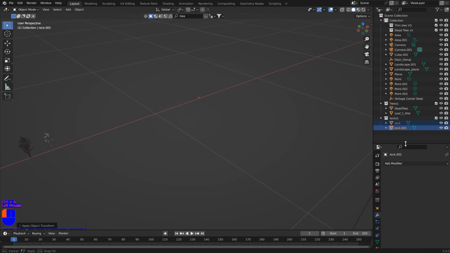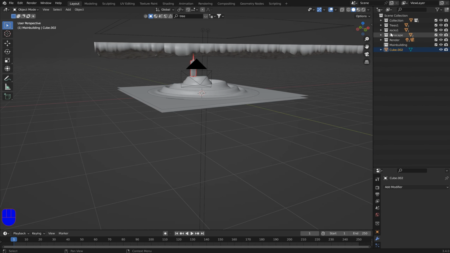And so it's a good idea to keep your hierarchy nice and clean. All right, so I've got my trees, my rocks, my landscapes in there. Render, I've got lights and cameras, and then for my main building, I'm going to have the cube in there, which is just going to be this skyscraper.